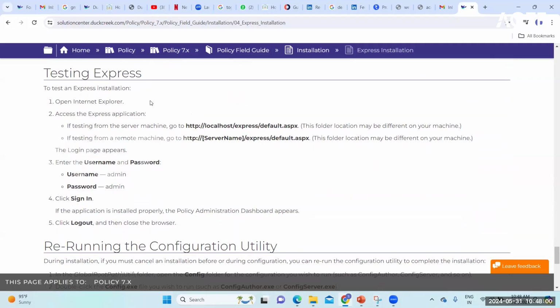Right. Testing Express. So how to test an Express? To test an Express installation, open Internet Explorer or Chrome and access the Express application. If testing from the server machine, go to the localhost Express default. This is the URL. Okay, you need to open it in your machine. If you're testing from a remote machine, then you need to use a separate URL.